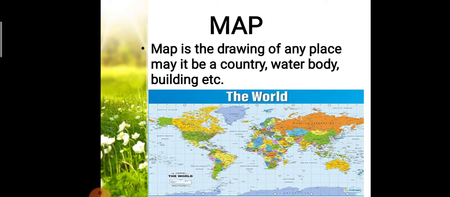What is a map? Map is the drawing of any place, may it be a country, water body, building and many more. Like here, you can see a world map, which is a picture that is showing us different countries, different continents as well as the water bodies.